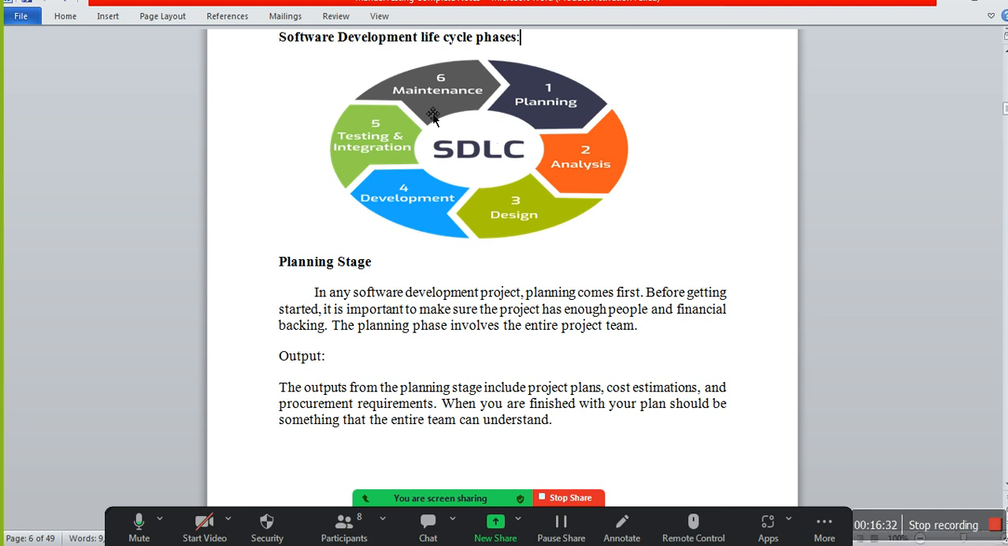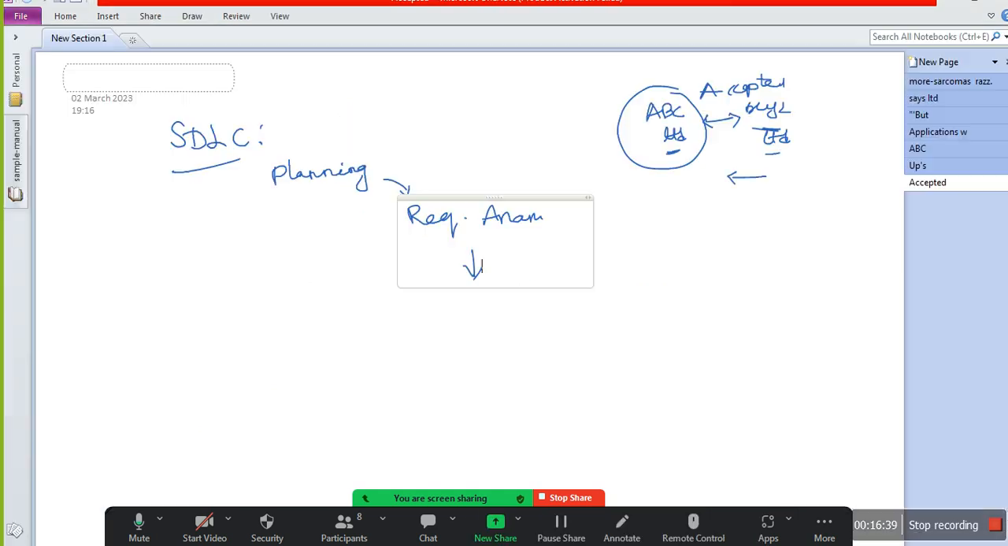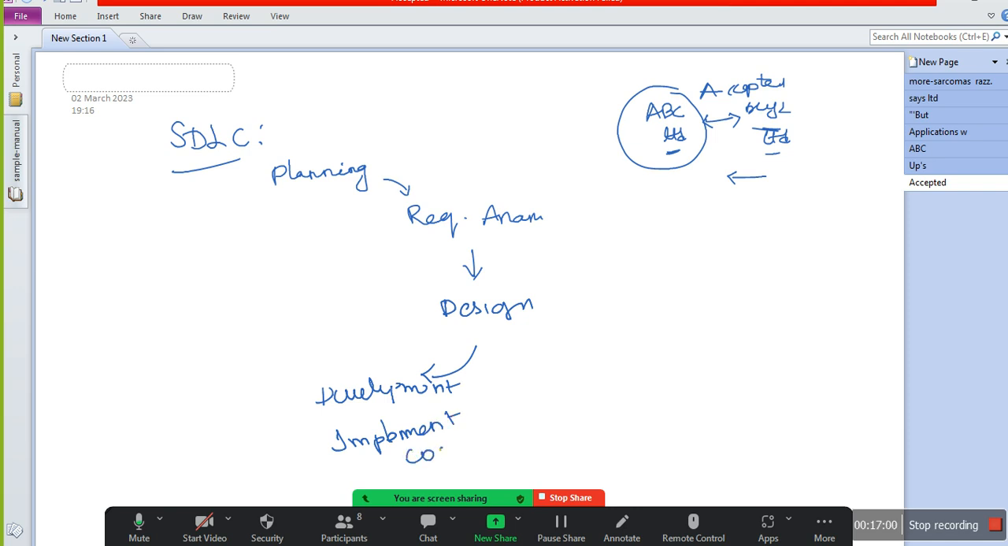This is the cycle we are going to follow in software development life cycle. So let me explain each and everything. Planning, analysis, design, development. Requirement analysis is also, we can say, analysis. Then we are going to do design, then after design we are going to do development. Development is also called implementation. Implementation, coding, development, all different terminologies but same meaning only.